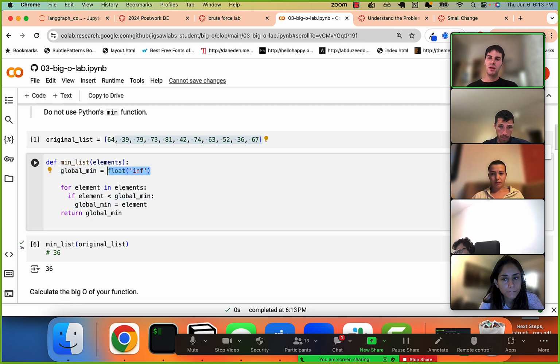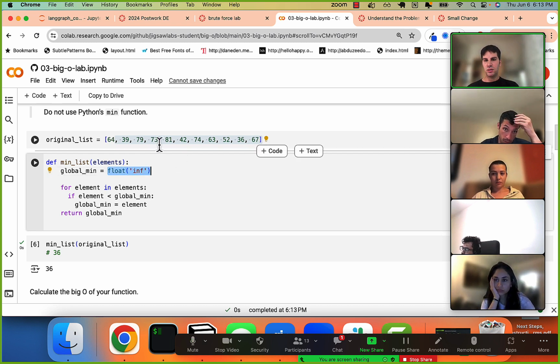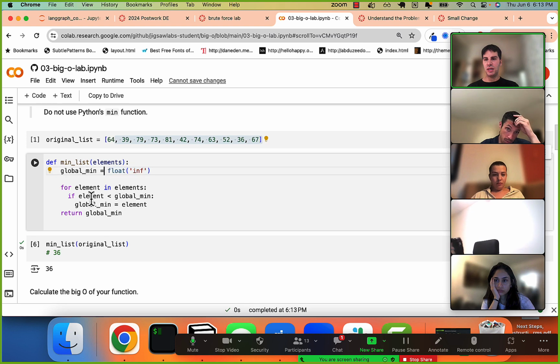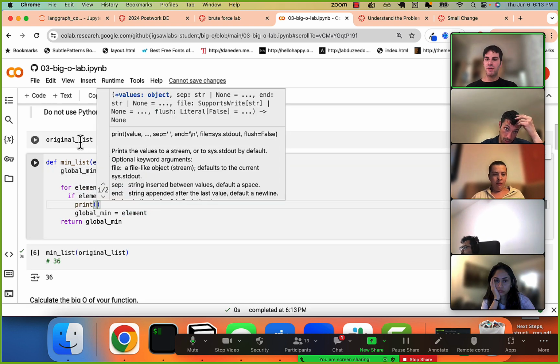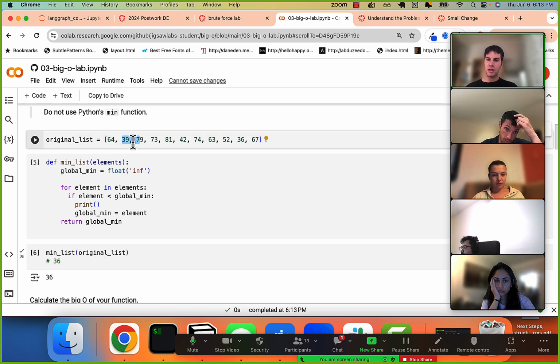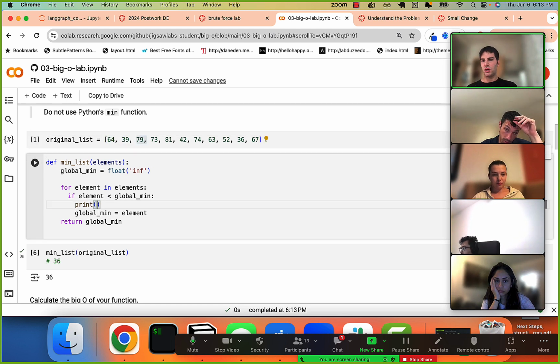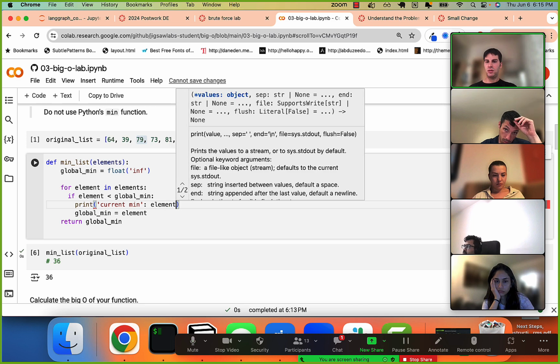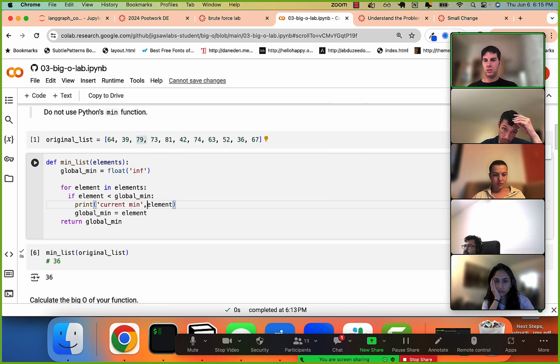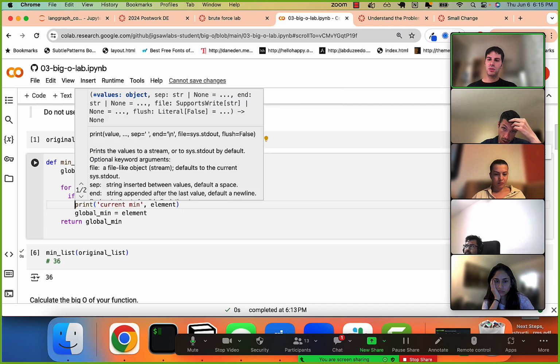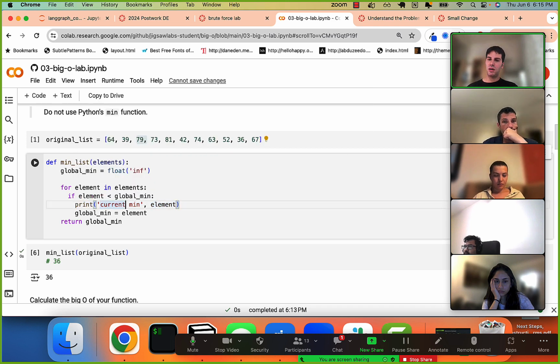So set the global min to this initial number that's always going to be exceeded, and now you can see how this is going to go. The first number is obviously going to be less, then the second number is going to be less. This one's not going to be, right? So we can print current min is, and the element, comma. And it's good to just know how to do some logging, like a print statement with the comma, so that we can add in the string.